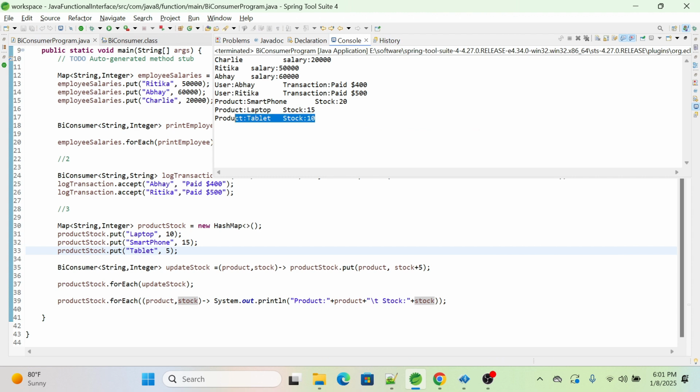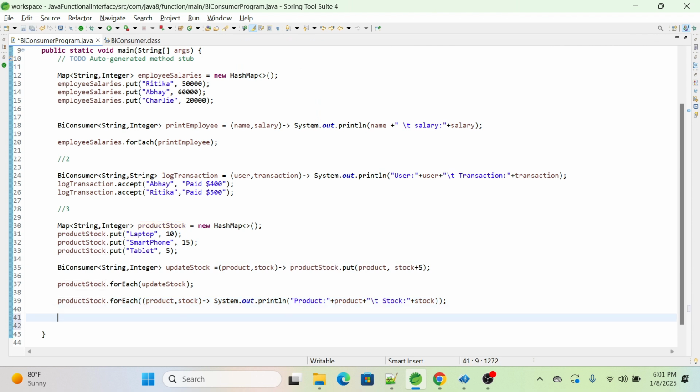So as you can see here, for product laptop, this has been increased by 5. Earlier, as you can see here, it was 10, and for the tablet, it's increased to 15. And the smartphone, as you can see here, it's coming as 20. Earlier, it was 15. Now we'll see the last use case.